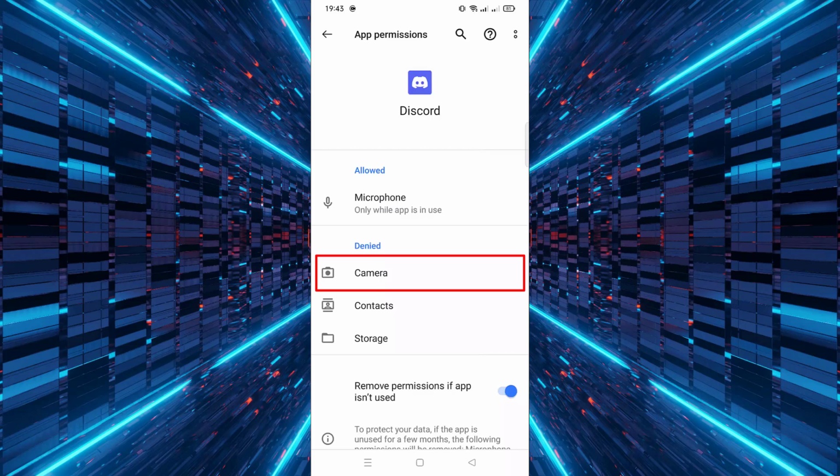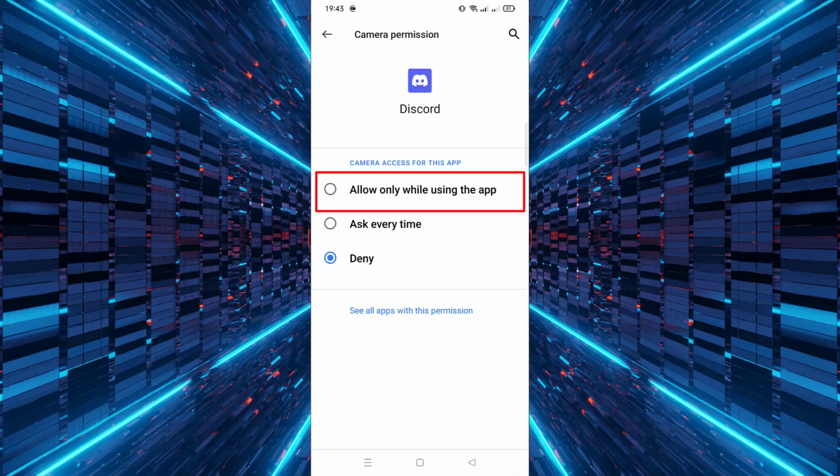Now, tap on Camera from the list of available permissions. You'll see a few options. Choose Allow Only while using the app to grant camera access when Discord is active. Once selected, go back or close the settings. Your changes are automatically saved. And that's it. Your camera is now enabled for Discord.